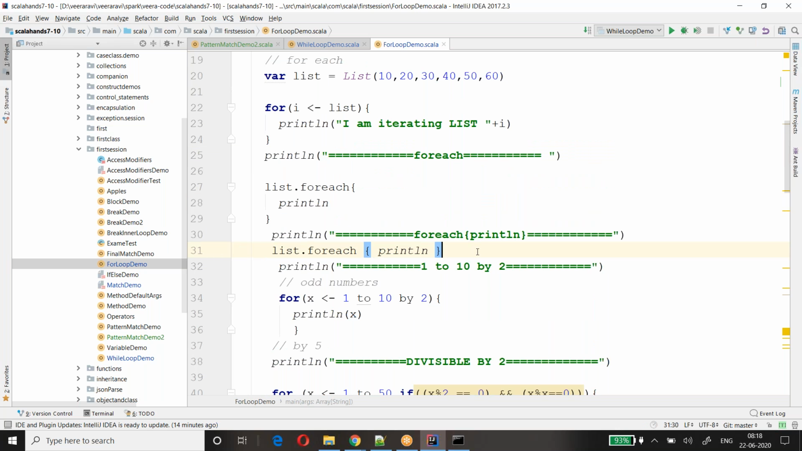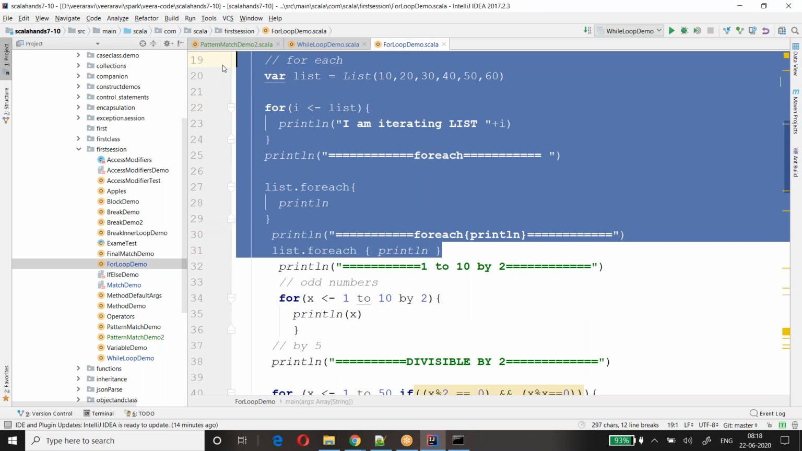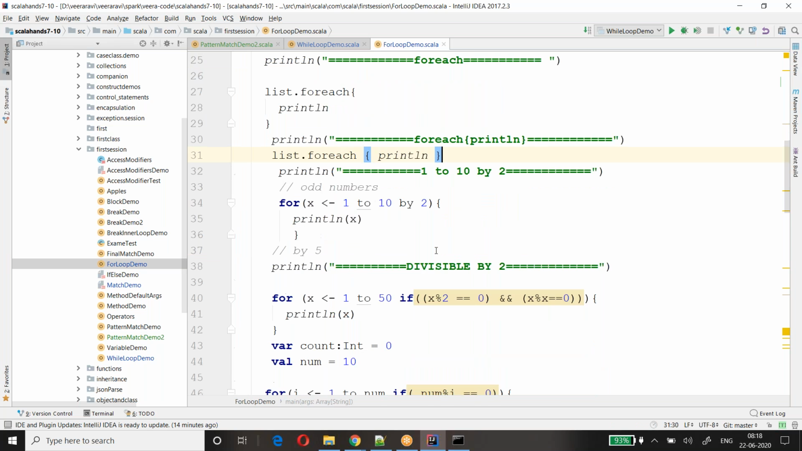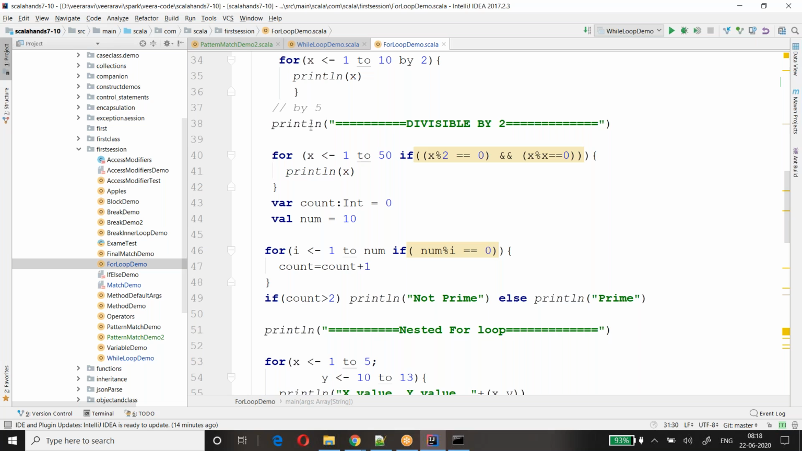Any doubts so far? Please let me know if you have any doubt. Okay, if no doubts, let's move on to the next example. So far I have printed the sequence numbers, 1, 2, 3, in sequence order. I don't want to go with the sequence order. I want to skip by one number, by two numbers, by three numbers, or by four numbers.